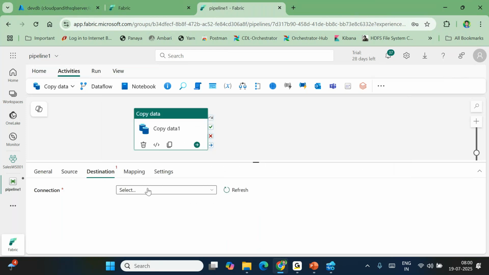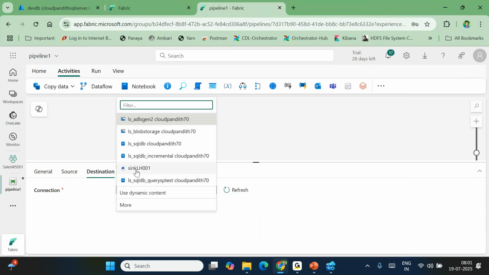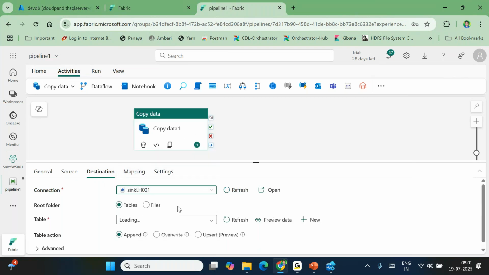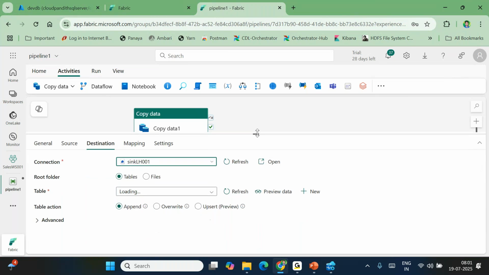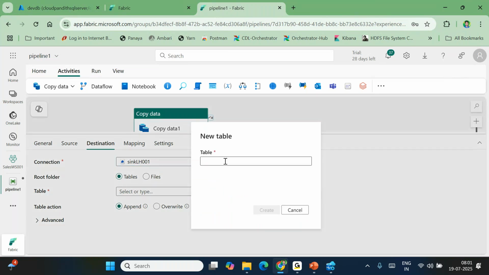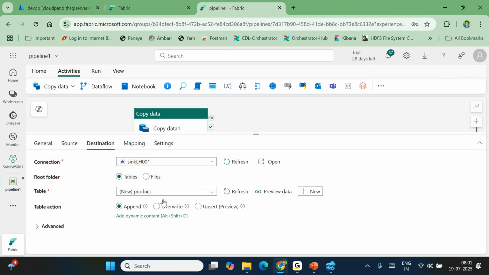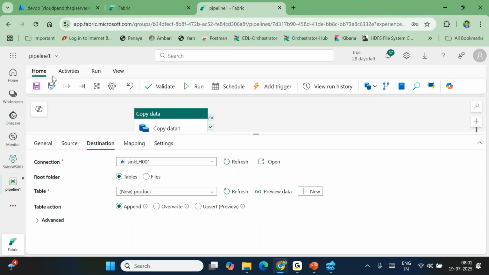Now this entire data I want to copy into sink lakehouse 001. But as of today, we were copying it as a file. But today let's copy it as a table only. So you don't have any existing table. I'll say new table I want to create. The table is dbo.product. Okay, here schemas and all will not be there, team, in the lakehouse. So directly you will have only table name. Now we can just run the pipeline.